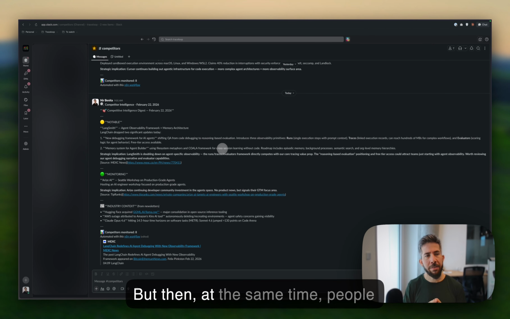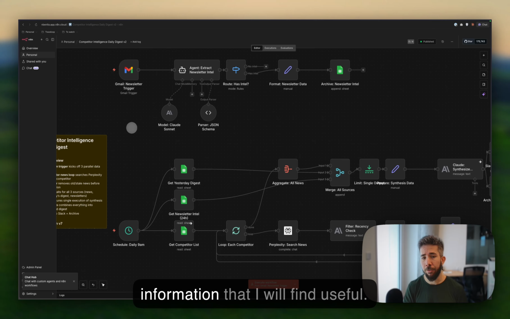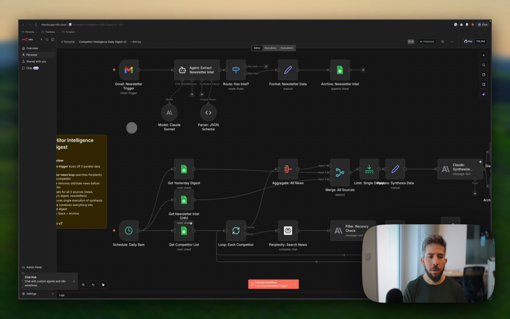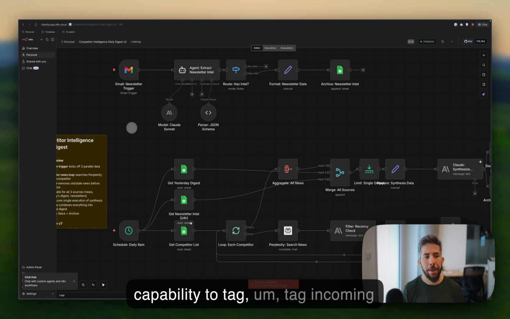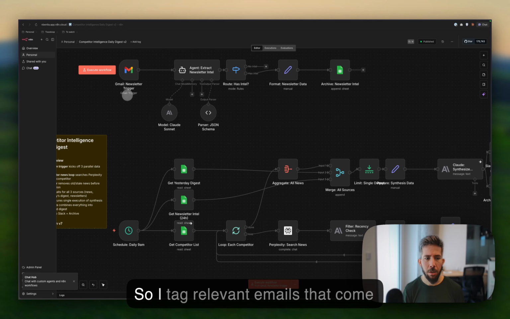Okay, you can see it here. There are 2 parts. The first part is very simple. I signed up to a bunch of newsletters from the industry, from competitors, anything that might have information that I will find useful. Gmail has an ancient built-in capability to tag incoming emails based on some heuristics. So I tag relevant emails that come in.